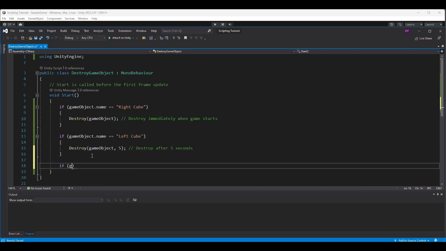Open the script. We are going to write another if statement to apply this only to the middle cube. Follow along writing another destroy method using this keyword, which means this script.